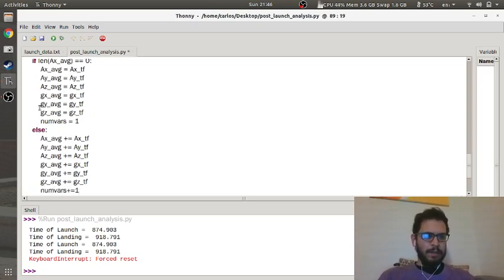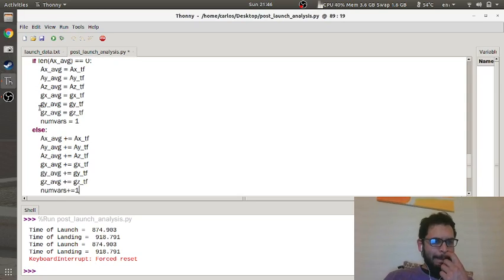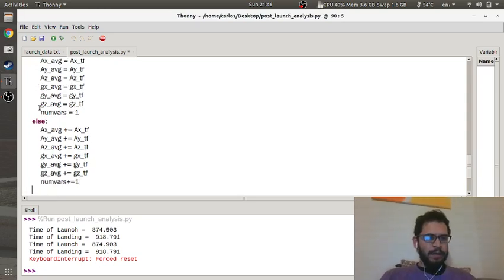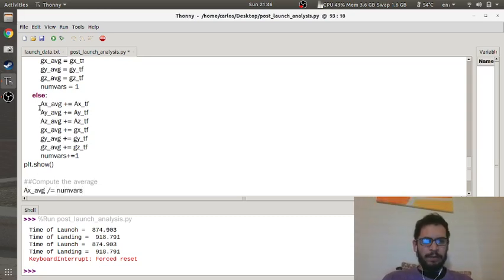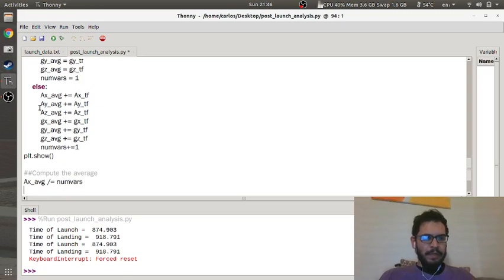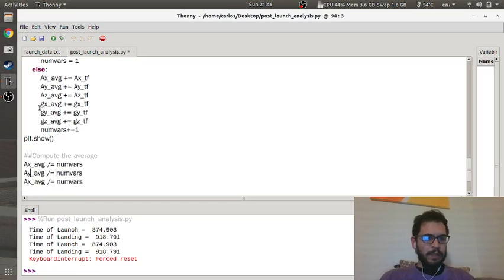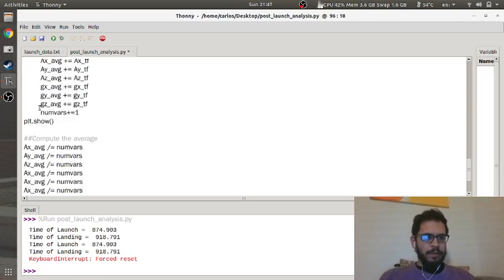num_var plus equals 1. Okay, there we go. And then once the for loops are done, we can plot, that's fine. Once the for loops are done, we actually compute the average, which is we say AX avg slash equals num vars, right? Because we have to divide by the number of variables. And then do the same for AY and AZ. And then do the same thing for GX, GY, and GZ.